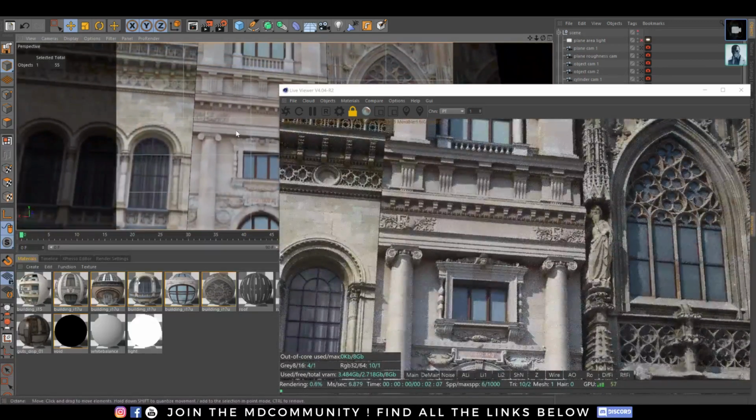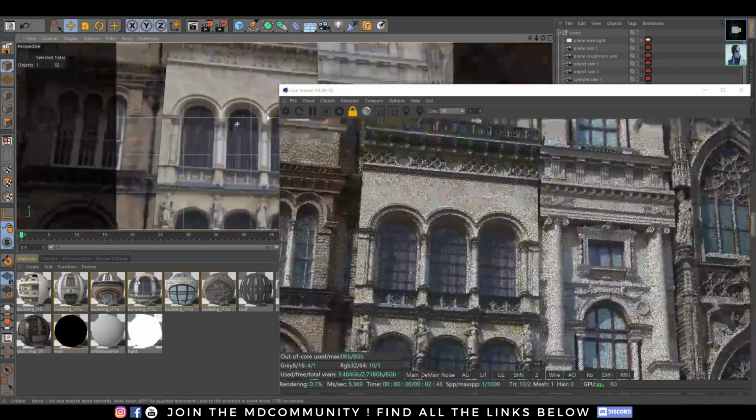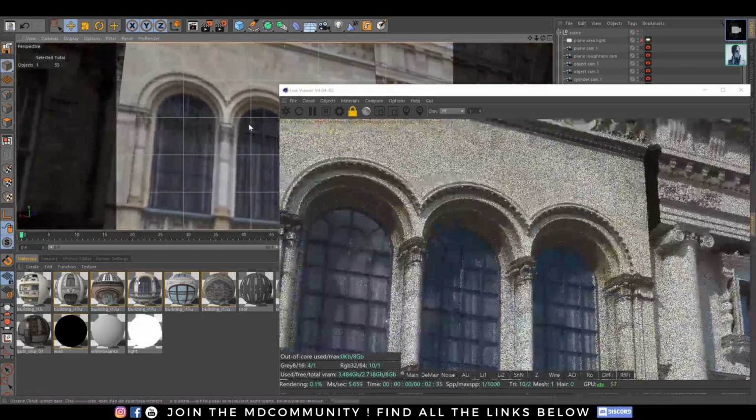Yeah, thanks for explaining that. Another question is, since the Octane displacement looks really awesome with this technique, how would you do the same thing using the Redshift displacement?